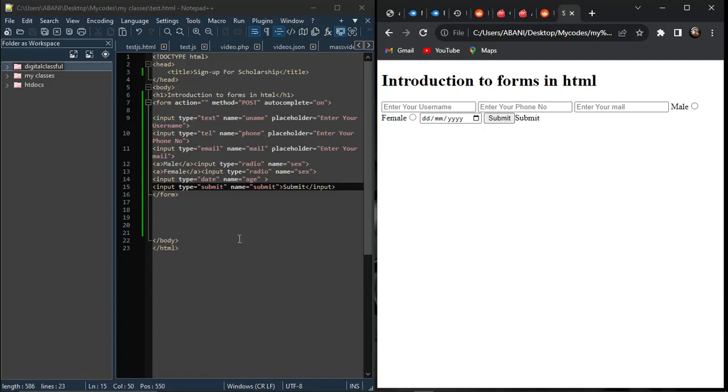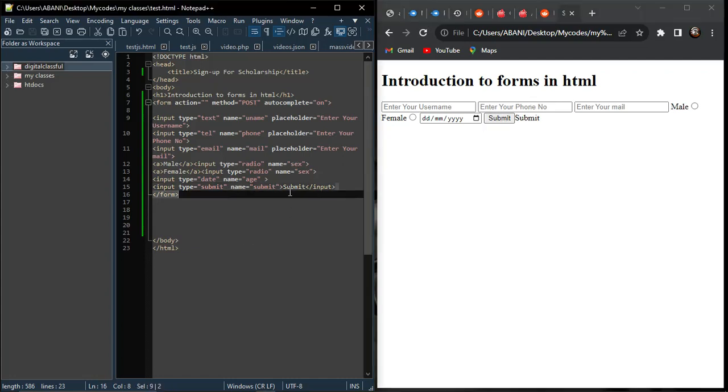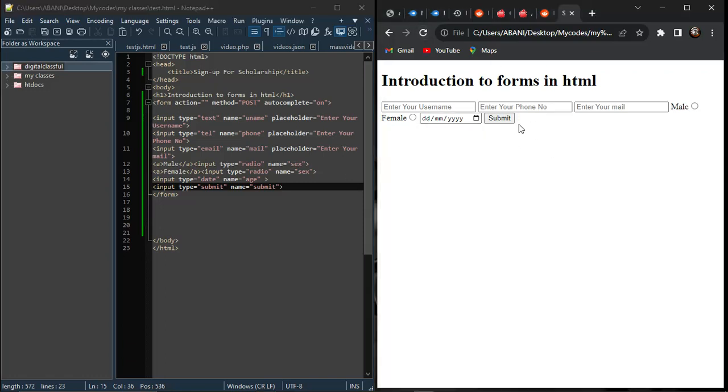Can you see our submit is there? I made a mistake actually, sorry. Now you can see our submit is there. Now I know you are wondering why is everything scrambled up like this.